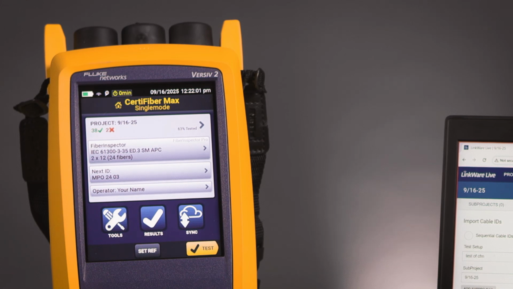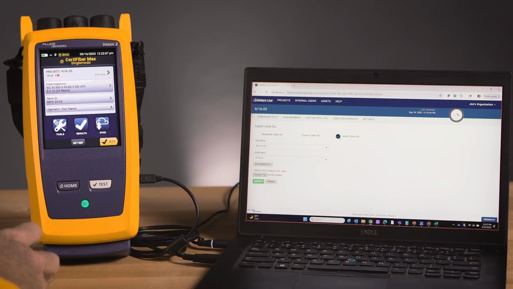After we have the test set up in LinkWare Live, we just hit sync on the tester and we pull that configuration into the tester. So there it is, the new CertiFiber Max multi-fiber tester working both with LinkWare PC and with LinkWare Live.